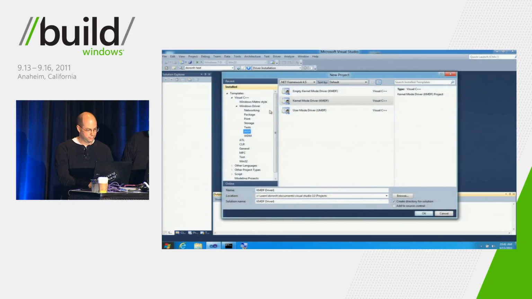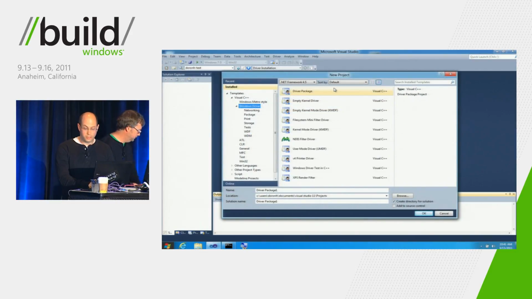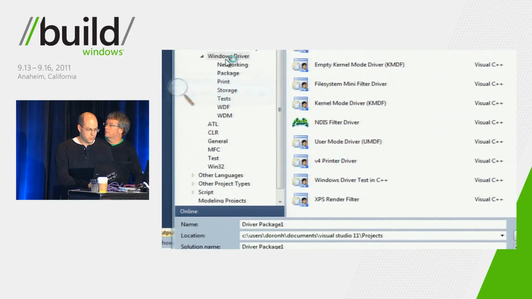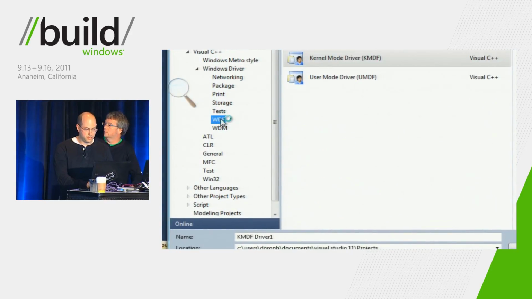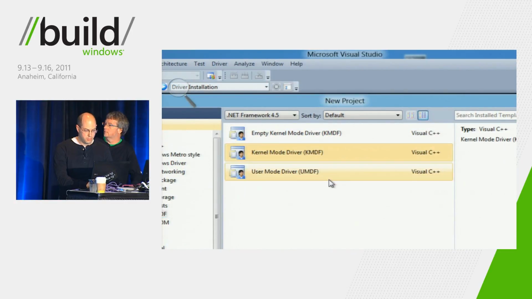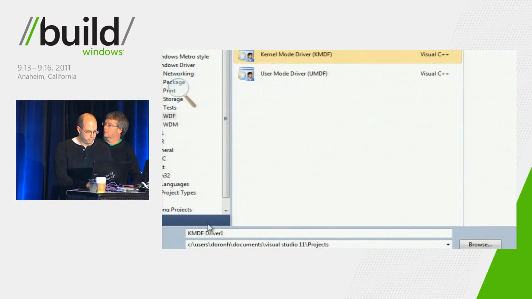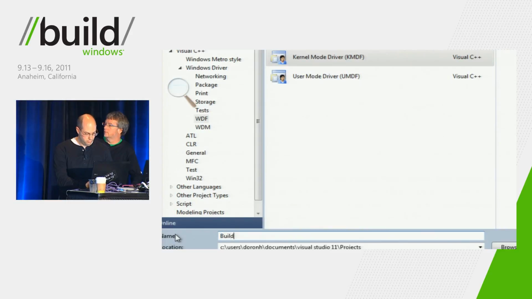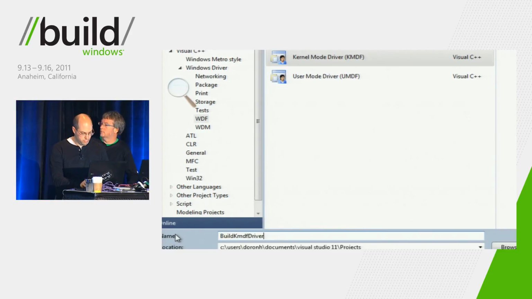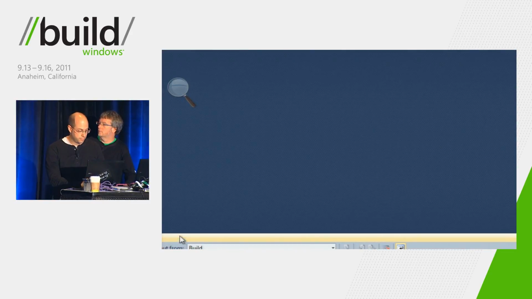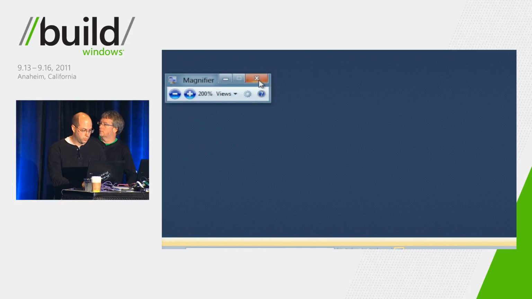If I click Driver, I get, one second, let me zoom out. If I click on Driver, there's the entire list, and then we've subcategorized them by type. I'm just going to pick a WDF driver, KMDF, we can get out of Magnifier now.